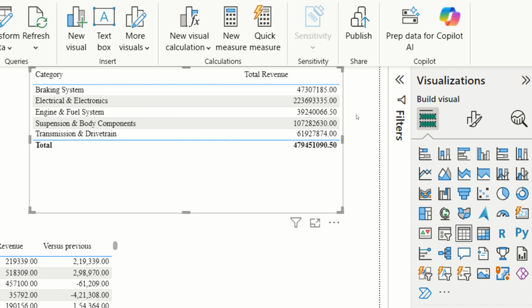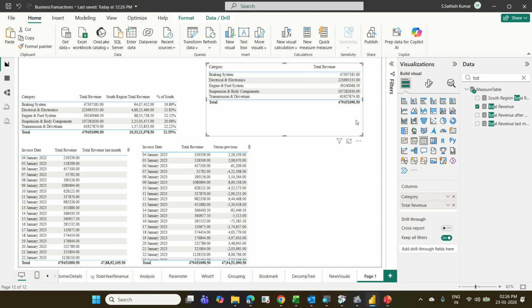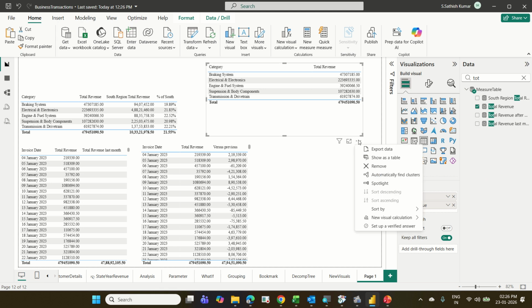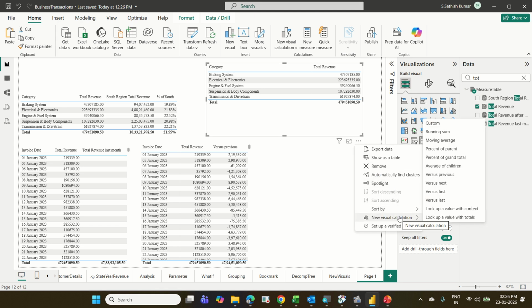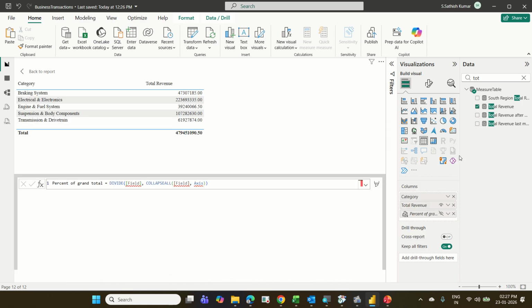So once again, you can see no need to write a DAX for this. Click on the three dots again, go to new visual calculation, and there is an option available, percentage of grand total. So the overall total is 47 crores. Out of it, what is the percentage of braking system? What is the percentage of electrical electronics? Percentage of parent total, probably we'll see in the next part, how to calculate the percentage of parent total also. Now let us go for percentage of grand total.